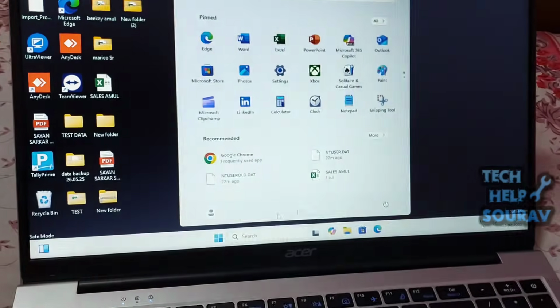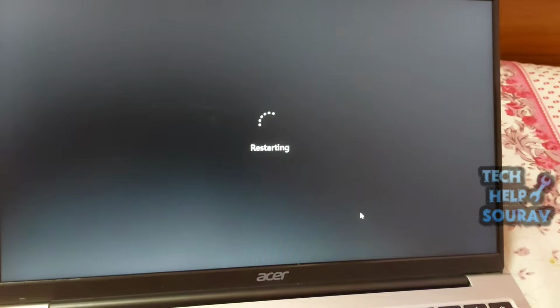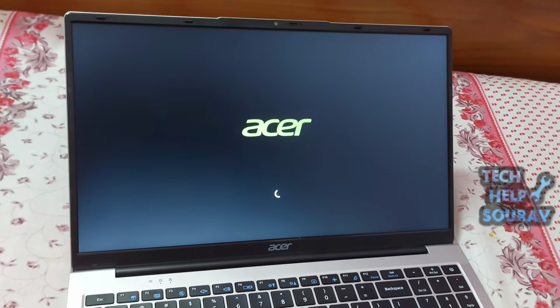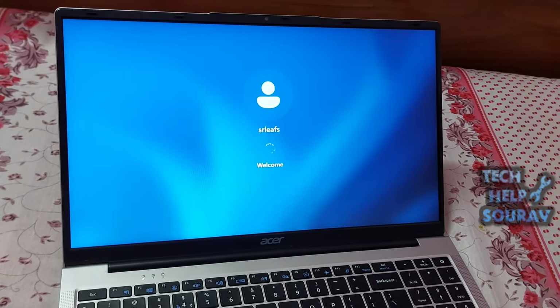Then restart your computer. After restarting, see if the problem is fixed. Hopefully your problem will be fixed. I hope the computer will start without any problem.